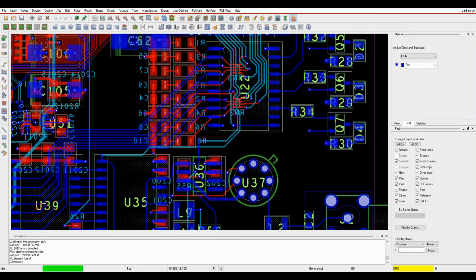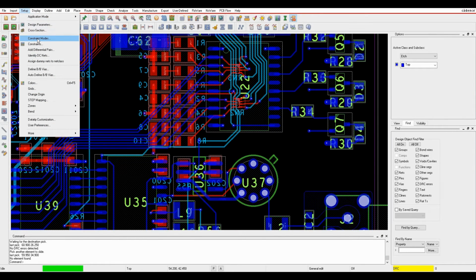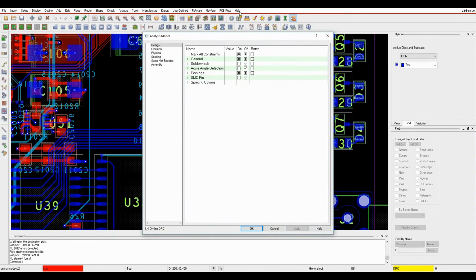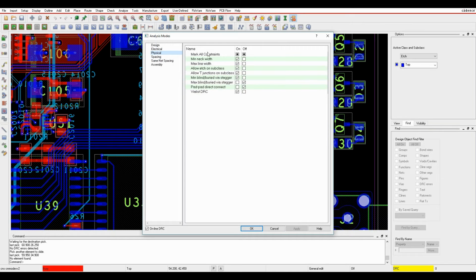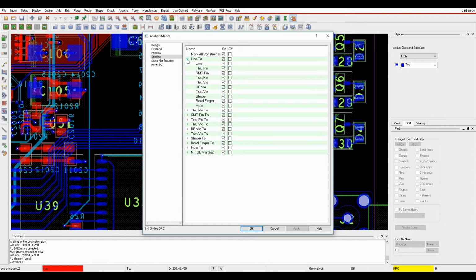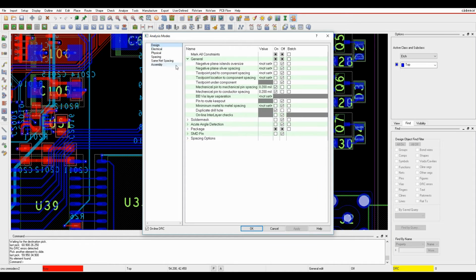But the design rules that are turned on are available under the setup menu. There's something called setup constraint modes. This effectively shows what DRC modes or what DRC rules are specifically turned on or off. Some of them are on by default. Most of the default ones like the line to line, and all your spacing DRCs, are turned on. But if we look at things like solder mask checks, for example, we would have to come and enable the DRC.